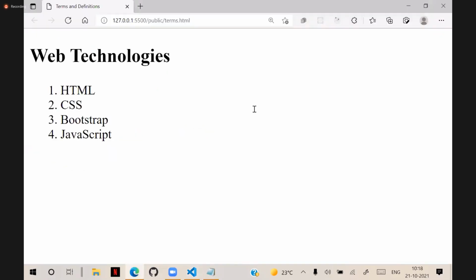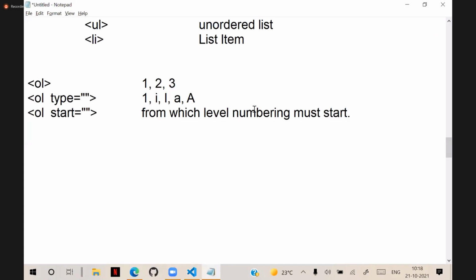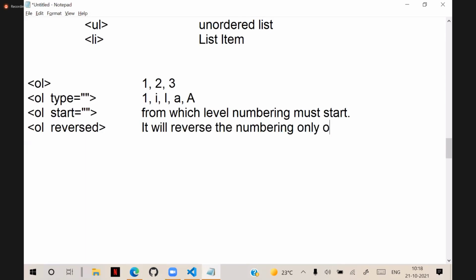In the recent versions, one more attribute is introduced here: an ordered list can have reversed numbering style. It will reverse the numbering only, not the data. Don't think that data will go above and below. It will not reverse your data. It will reverse only the numbers.